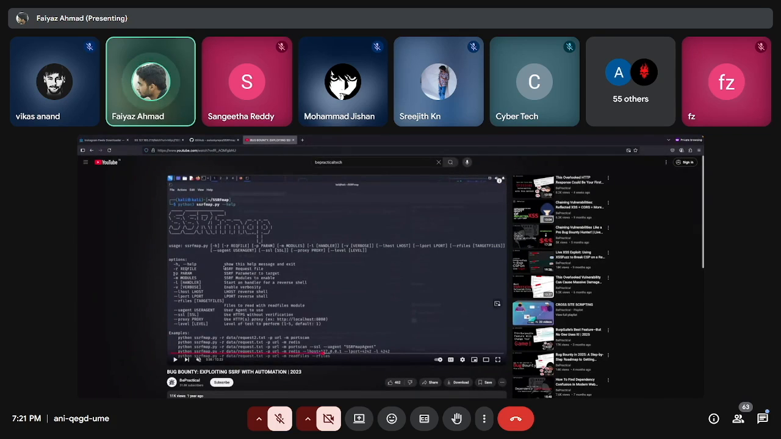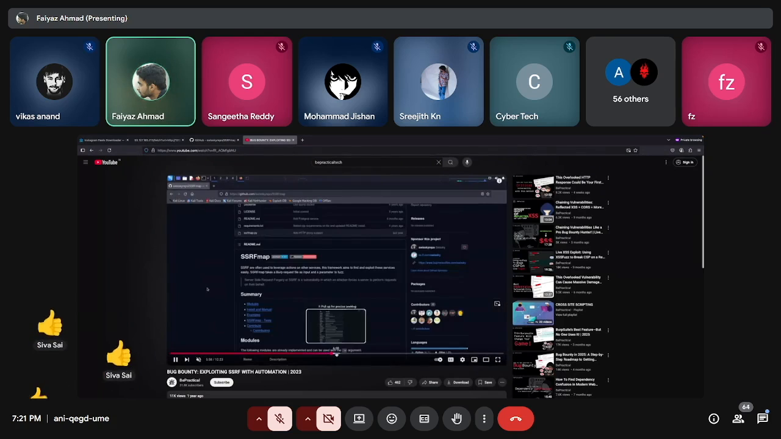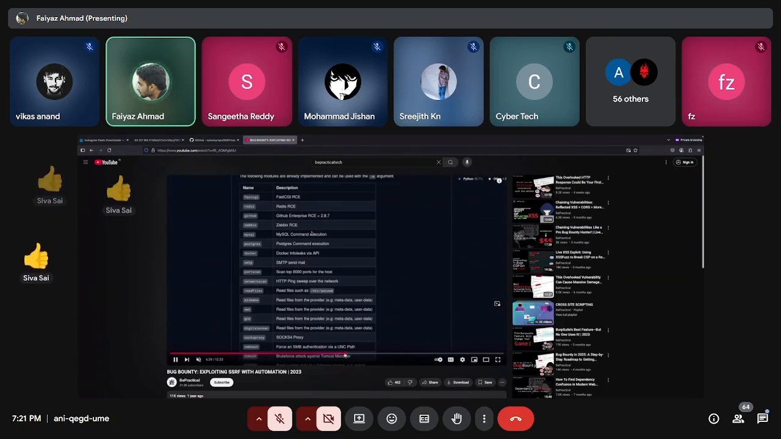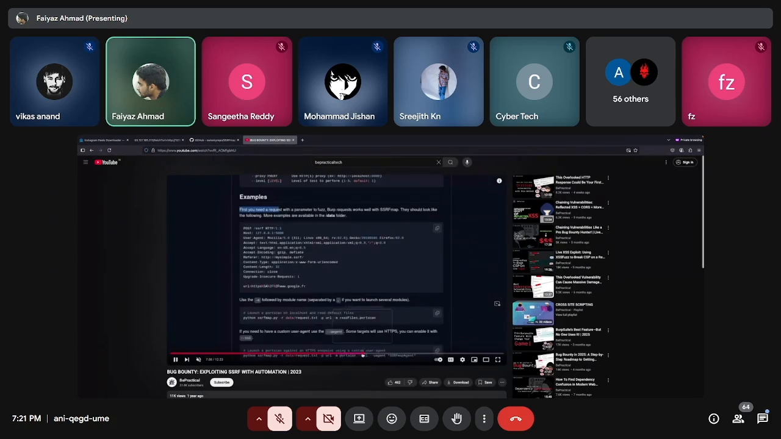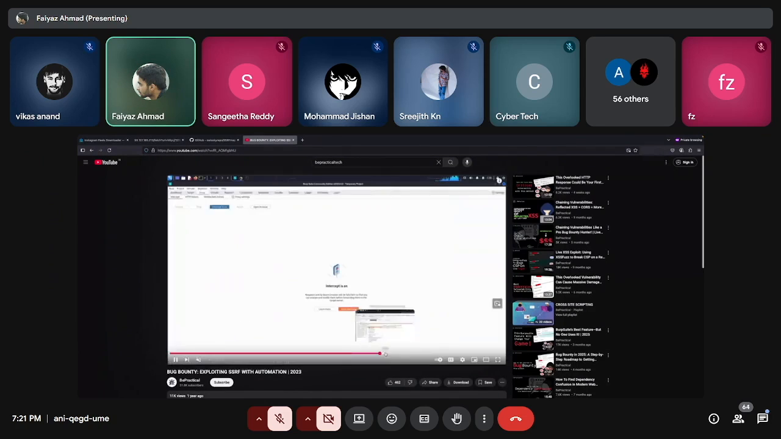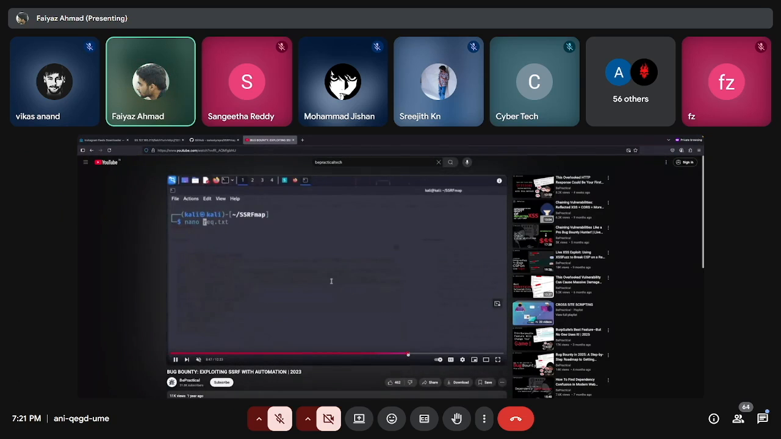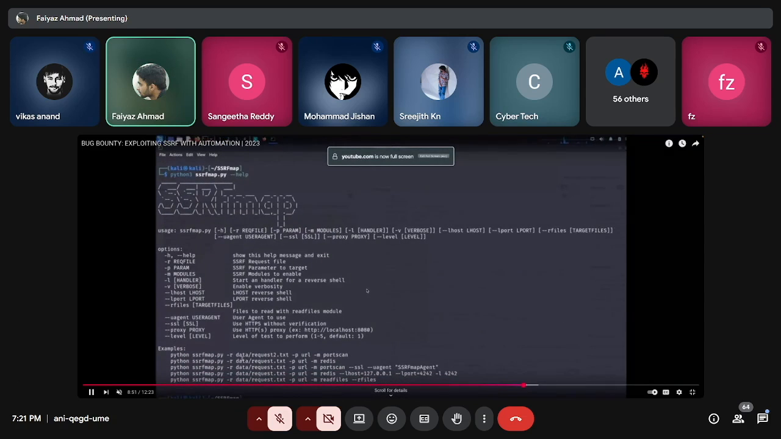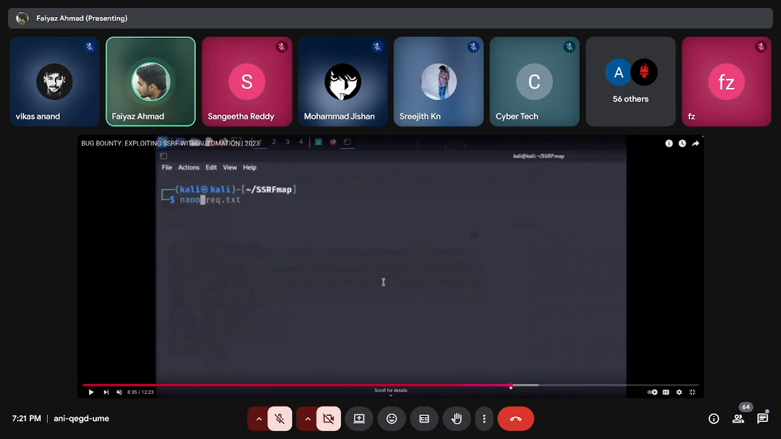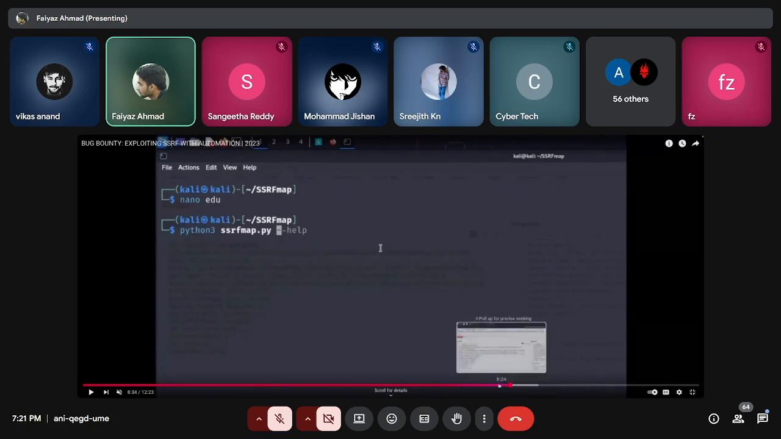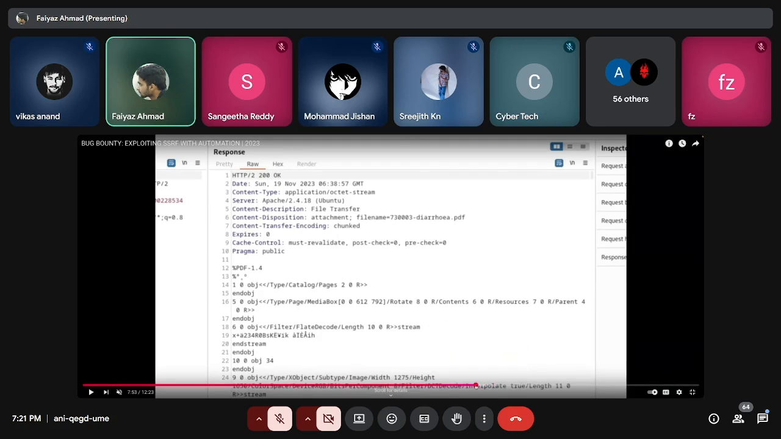So you see, this is the module. This is how you're going to use the tool: the vulnerable parameter and the modules. So this is how we are going to use the tool. We need to copy the request body from Burp Suite. As you can see, what I did over here is somewhere right over here.